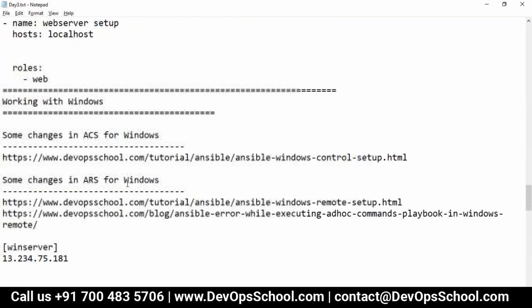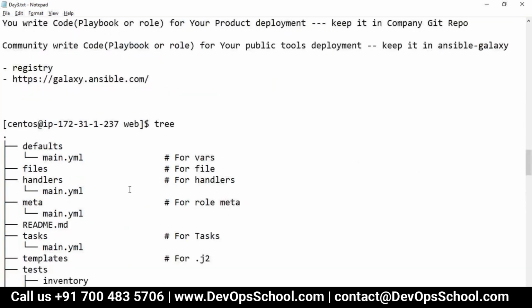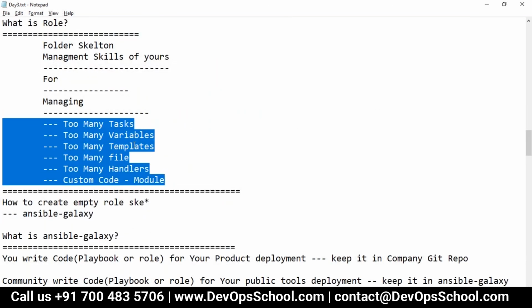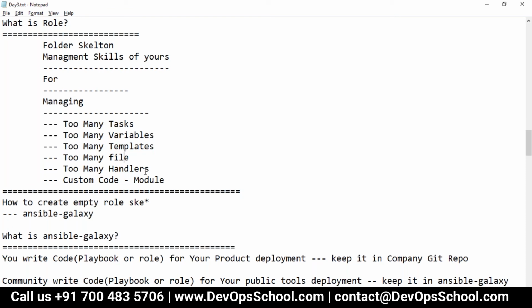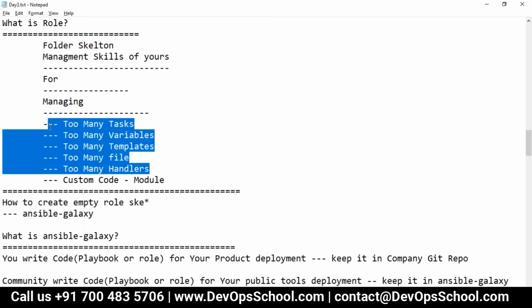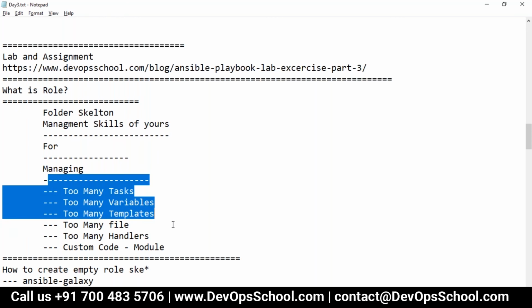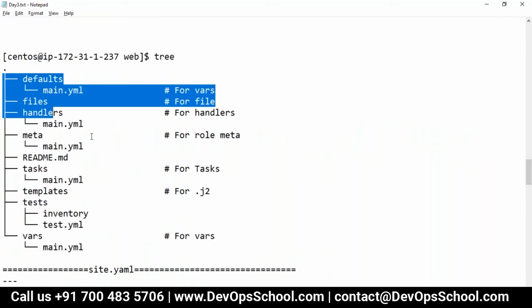Roles. Okay. So guys, think about it. Do you have too many tasks? Do you have too many variables? Do we have too many templates, files, handlers? If you have, then use this directory structure. In a simple way, I'm telling you, it's a structure of directories to manage all these. What is this? This is the skeleton.